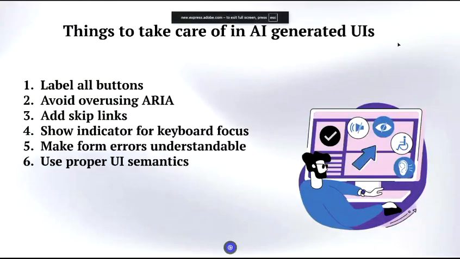Okay, so things to take care of. I've already spoken of a lot of examples, but this is more like a summary. Firstly, label all buttons. There can be buttons which are just icons, let's say in the search bar, you just have an icon of a magnifying glass. Buttons do not have alt text, that's just for images. Buttons have ARIA labels, so you can add an ARIA label property and add text to it. If not that, just add simple text next to that magnifying glass, with the word search written.